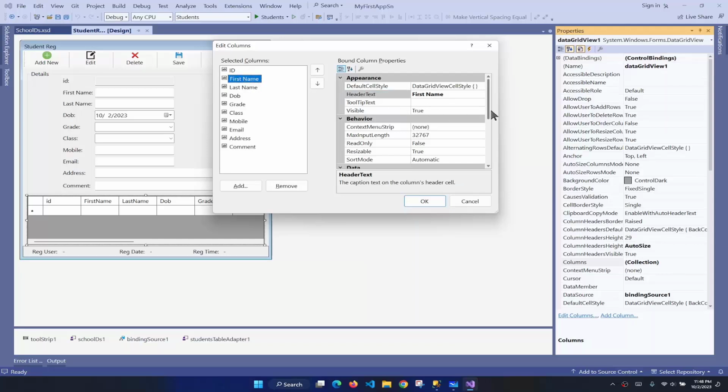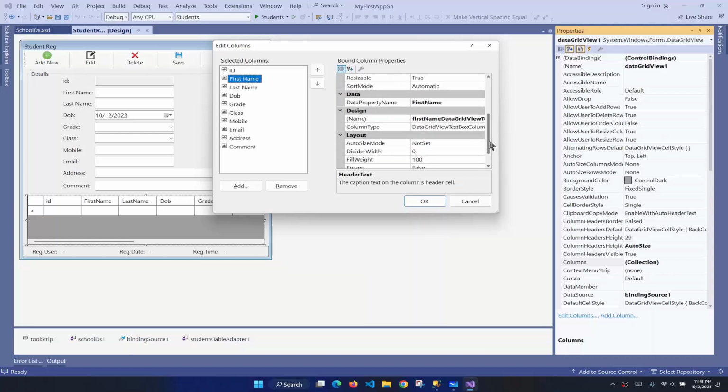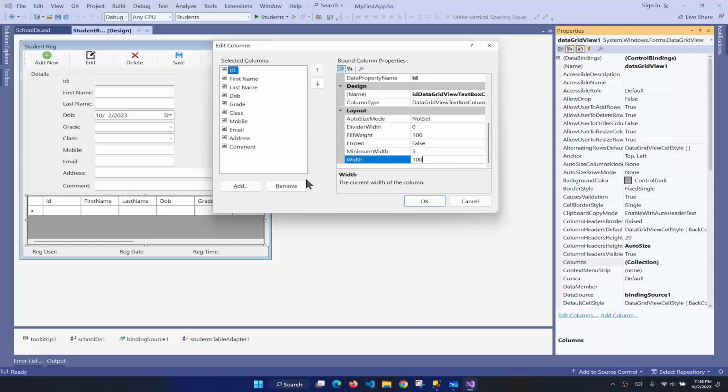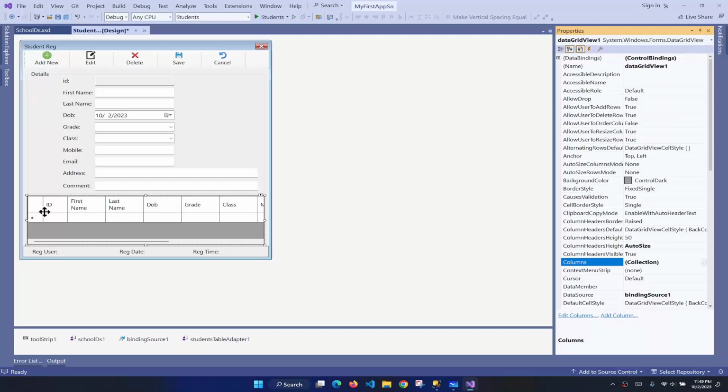And then we have another common property, and it is the width of the column. By default, it is 100 pixels. So you can select the ID, come to the properties and the width. You can see it is a big one. So I can select this, and this time, for instance, 65. And if I click OK, then you can see the width is smaller than the previous one.